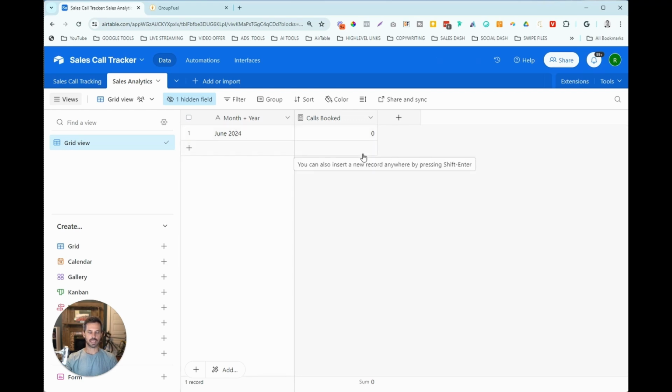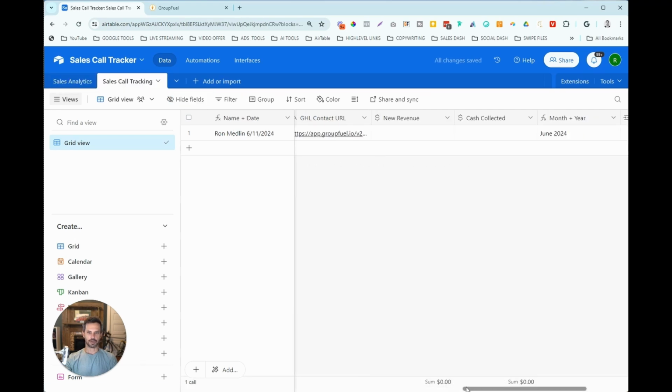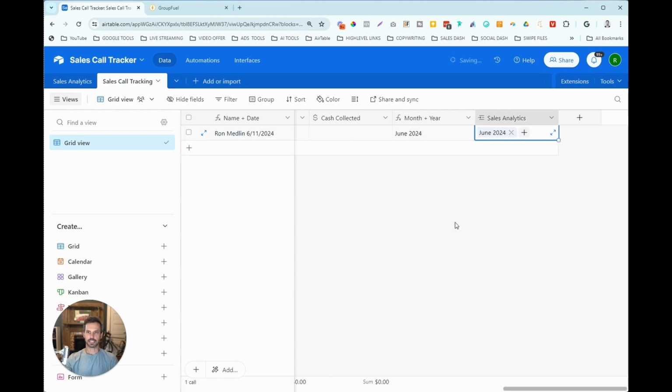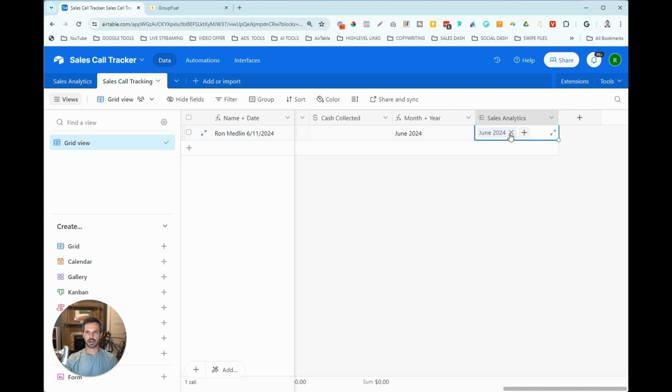So to get our calls booked from June 2024 to show up in this sales analytics table, I need to go to my sales call tracking table and have the month in here. So let me show you what this looks like. We're linking these two tables together, so we need to identify which calls are being booked in June 2024. I can either come in here manually and click on this plus sign and then select it. And then you can see, go to sales analytics, now it's showing 1 call booked. That's going to be kind of a hassle, so I want to automate this process.